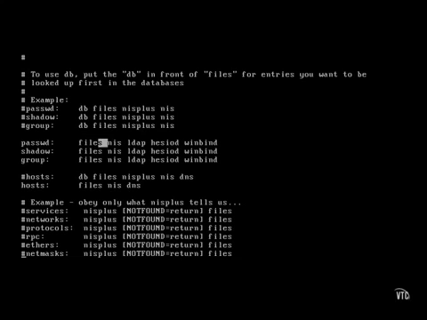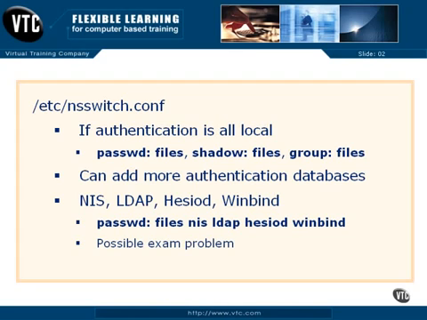First, local files, followed by a NIS server, followed by an LDAP server, followed by a Hesiod database, followed finally by any Windows authentication database that might be available. Just remember, one of these options could conceivably be missing during your exam, or you could be told to set things up in a different order.